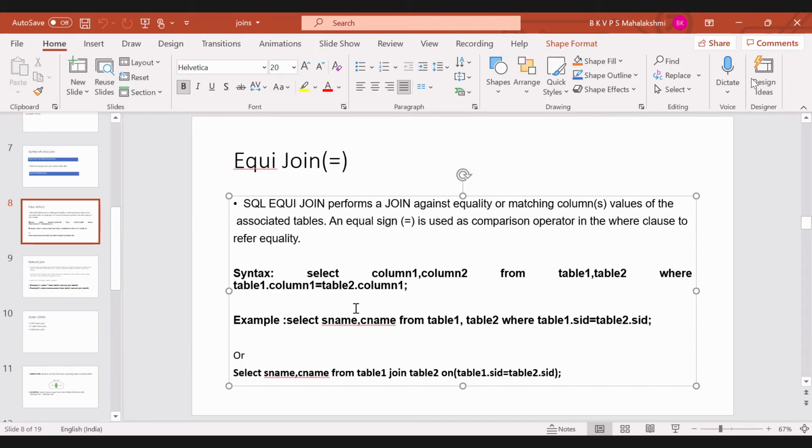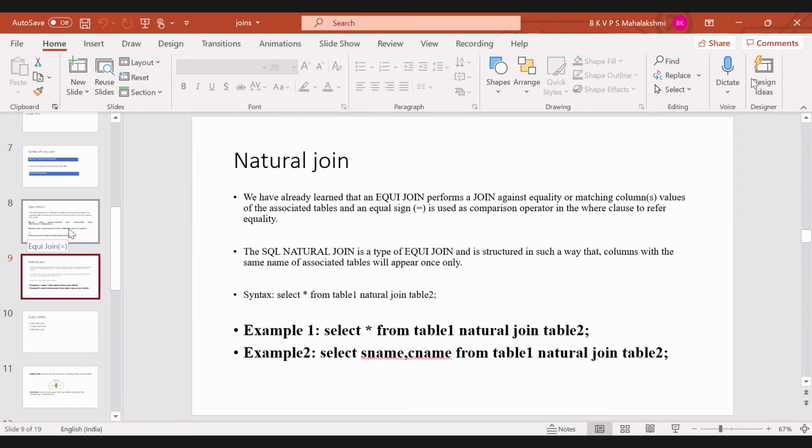Okay. And what about the natural join? It naturally performs the join operation even if you have not specified the condition. It naturally takes the condition.